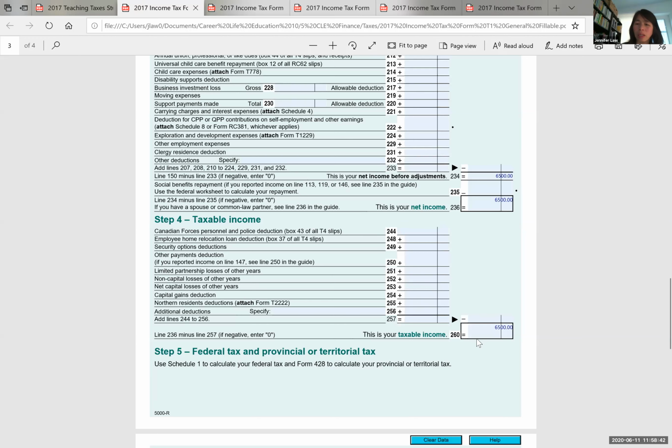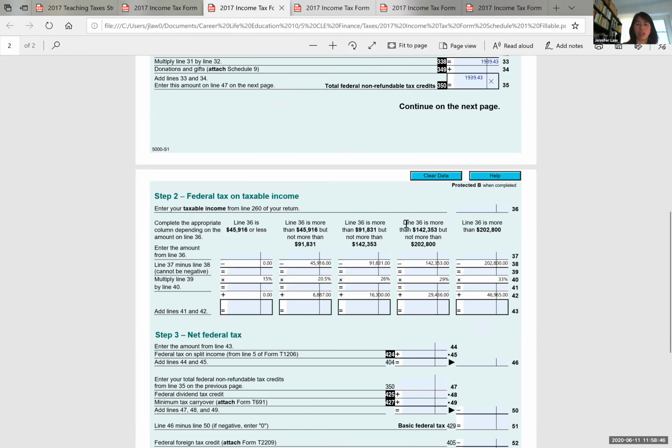It says taxable income is 6,500. So I'm going to go back to my Schedule 1 and I'm going to enter 6,500.00 in box 36. Okay. Wait, slow down. All right.